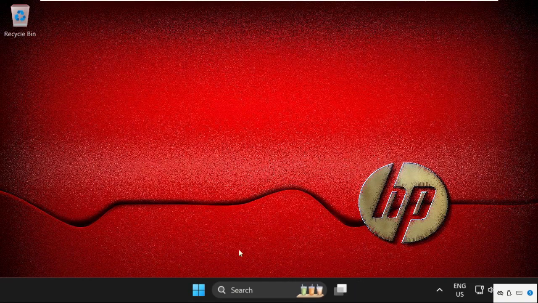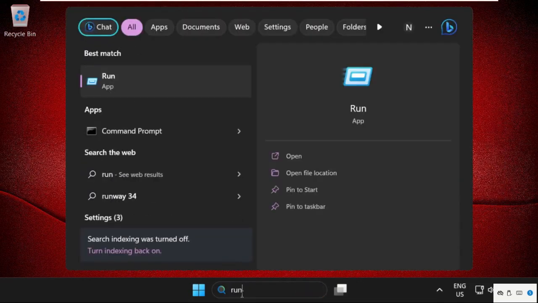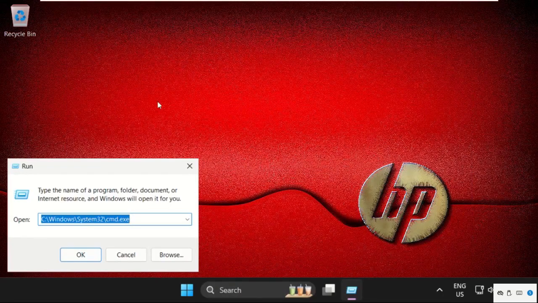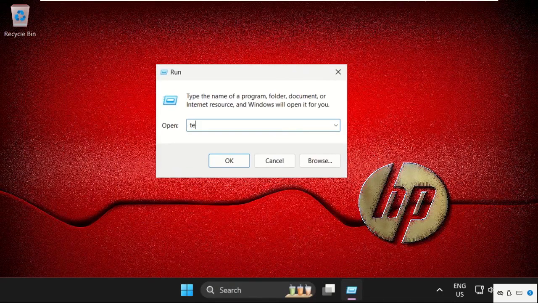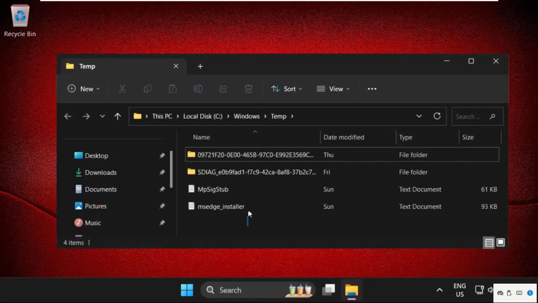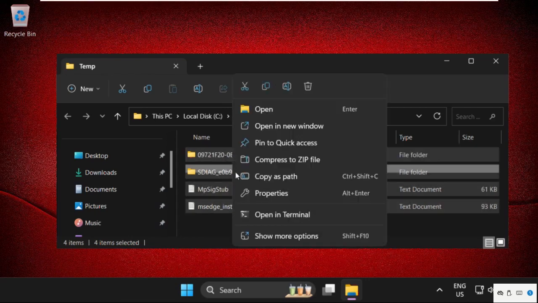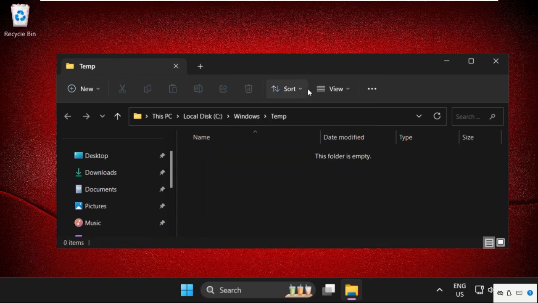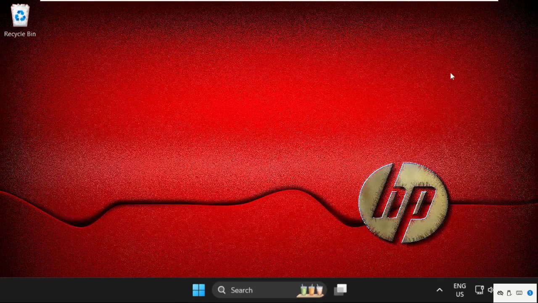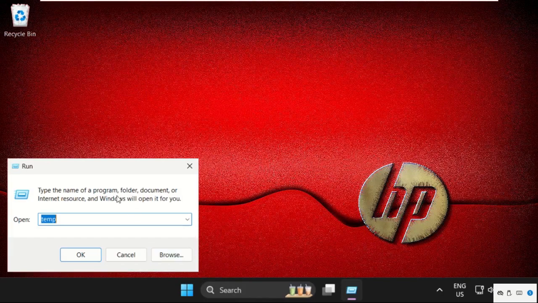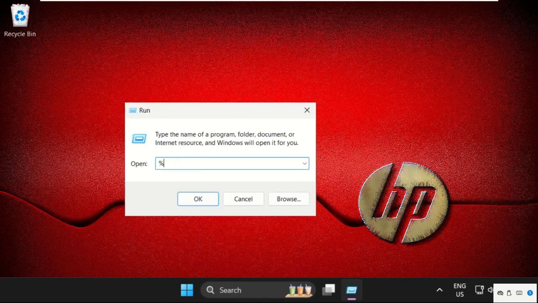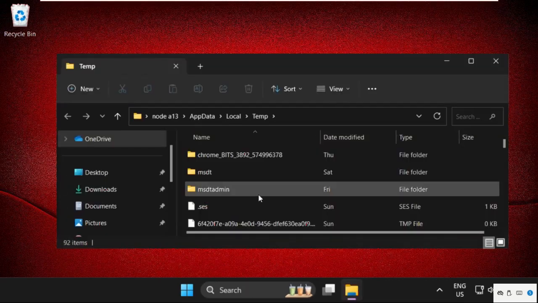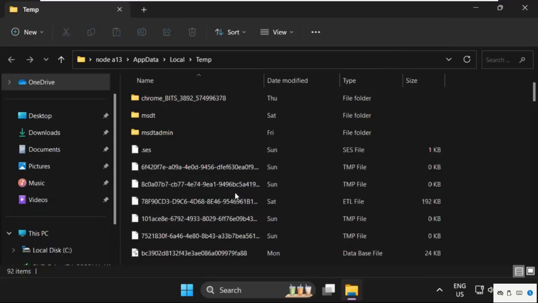Now simply go to search bar, then type run. Click here to open it. You can open this window by pressing Windows key + R, then type temp and click on OK. Now select all these files and simply delete them. Once done, close this window. Again press Windows key + R together to open run, and this time type %temp% and click on OK. Again we need to select all these files and simply delete them.